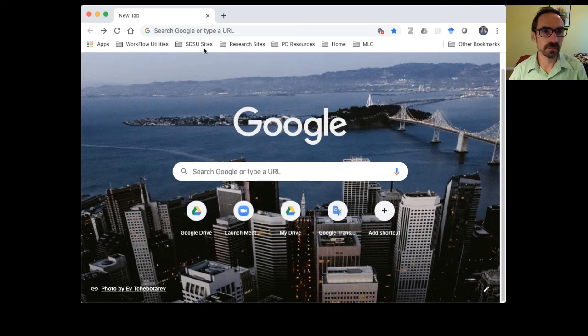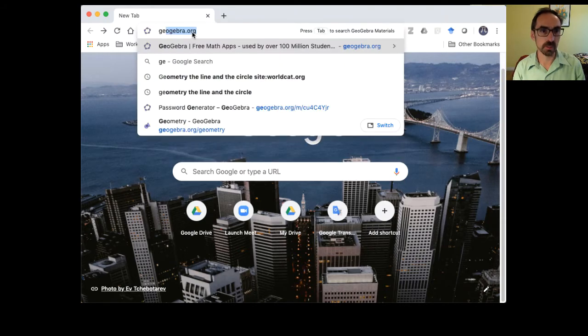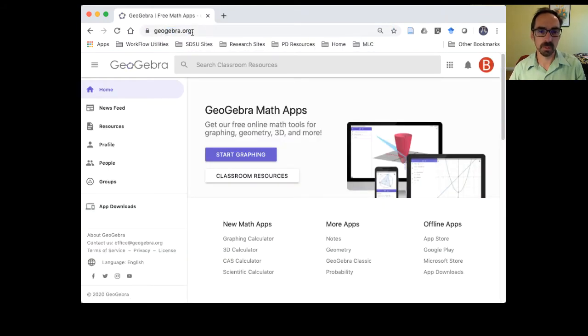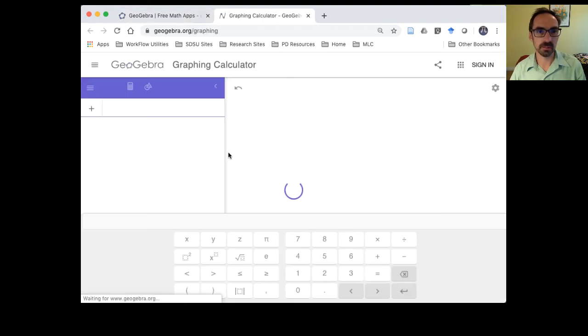Okay, good evening students. This is a quick introduction to dynamic geometry software for our class in Math 302. So the first thing I want to show is how to get there. The website for the dynamic geometry is geogebra.org. And when you open this website, you can go straight to the graphing calculator.